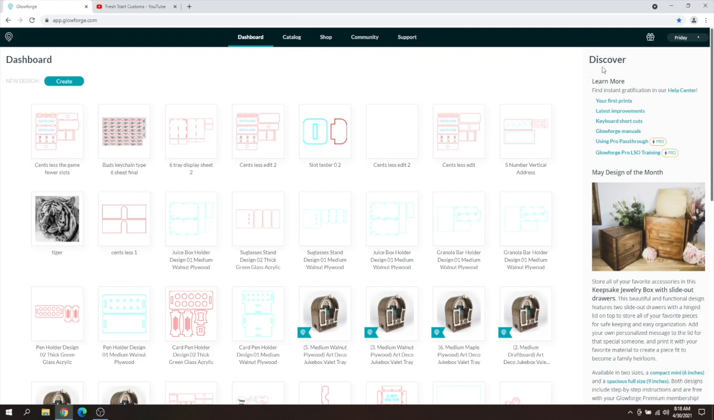And then basically over here, if you need some walkthrough tips other than my videos here, they have your first prints and different information you can learn about Glowforge over here, and then your design of the month. So that's pretty much the entire dashboard overview. You do have some other options I wanted to quickly point out. You have your catalog, your shop, community, and support.